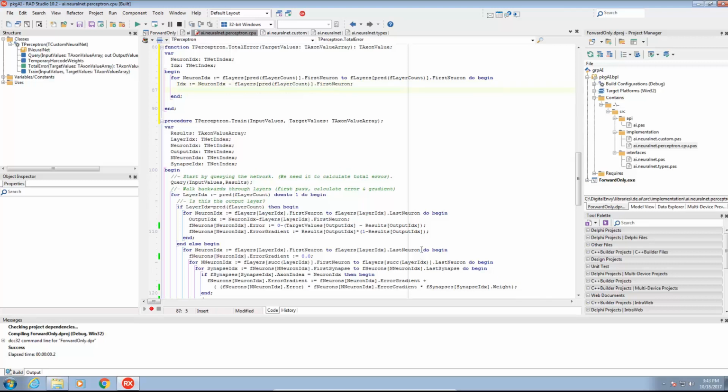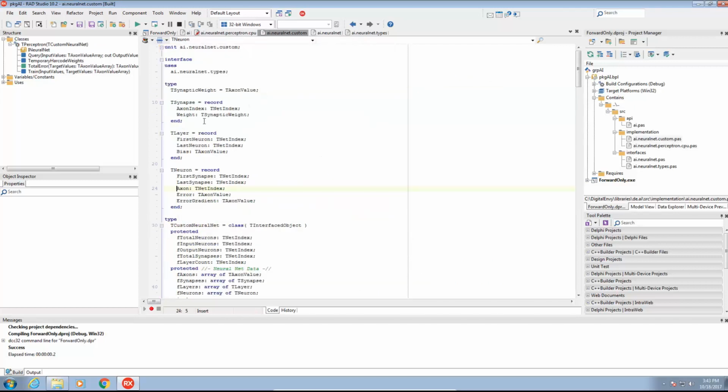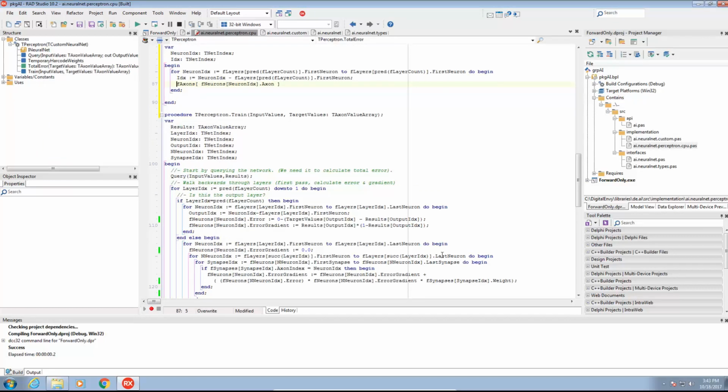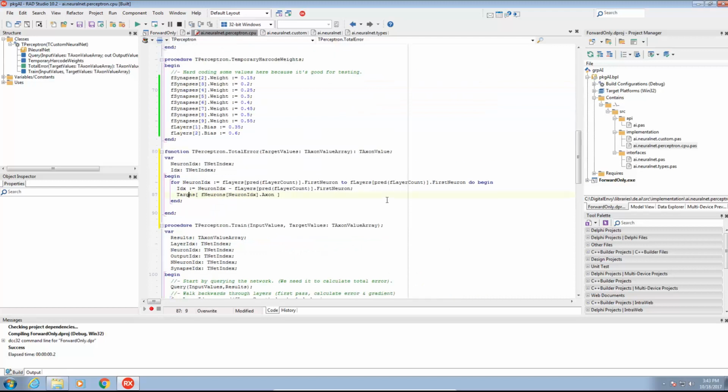Okay, now for the output neurons we want to get the output value. So we're going to say f neurons, actually f axons, and then we want f neurons for the current neuron IDX dot axon. I believe that's right. So is that going to give us the, let's have a look, tnet index? Yes, that's going to give us the index of the axon that we want, and we're subtracting that value from our target. So we're going to say target values IDX, because that's our 0 based index, less the axons.